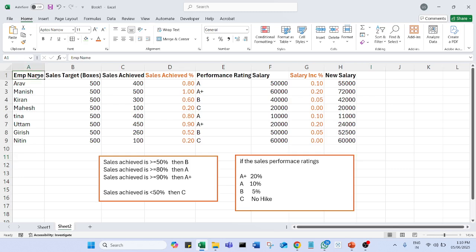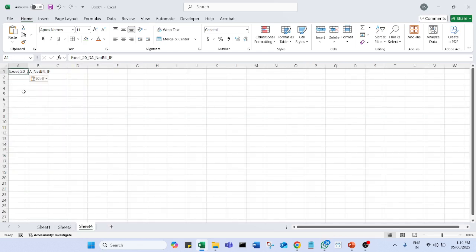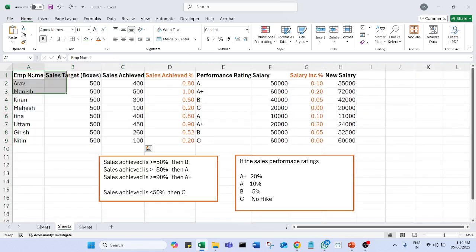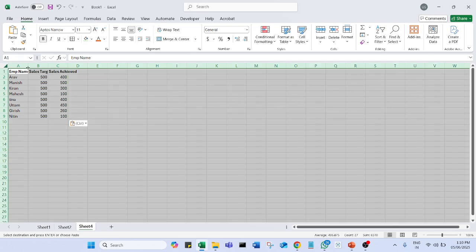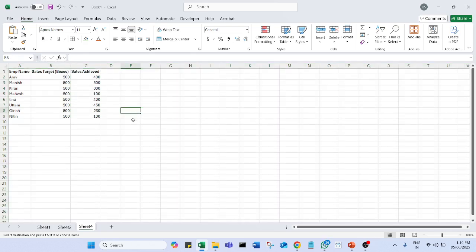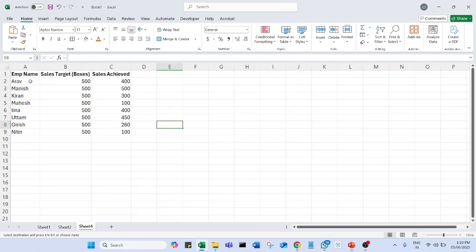So we have understood the data now, and let's start to actually calculate this. What I'll do is take the base details, go to the new sheet here, and paste it here. Let me copy this once again properly. So copy, go to a new sheet and paste it. Okay, all right. Now we have employee name, sales target, sales achieved.